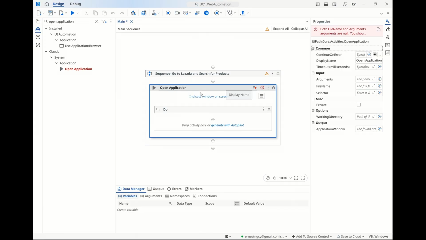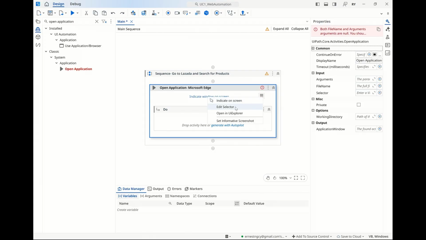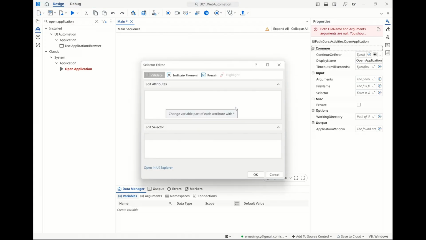F2, right arrow, Microsoft Edge. There are two things we need to settle first. The first one is the selector. The selector helps the robot know that the application it is going to talk to is active upon opening it. You can set the selector by clicking on the sandwich button and clicking Edit Selector.